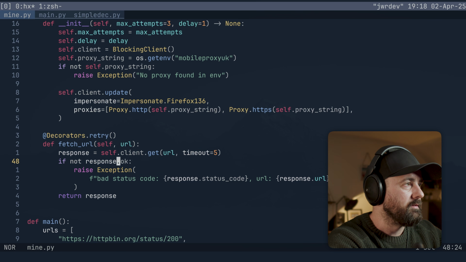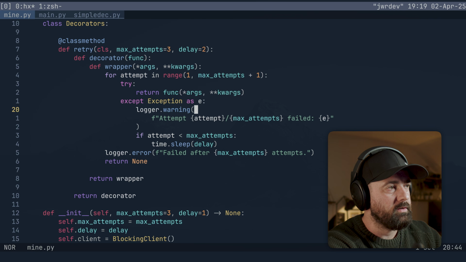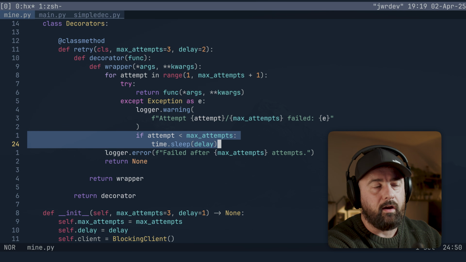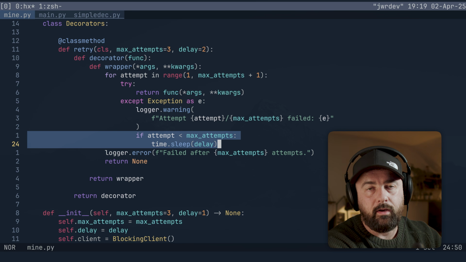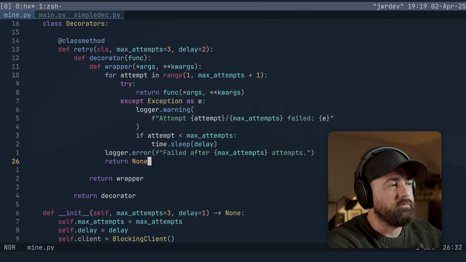Now this exception is going to then be intercepted within our wrapper up here, our except. I'm going to say, failed. And then we're going to say if it's still underneath our maximum request amounts, we're going to implement our sleep, our delay, and then we're going to try again. And once it's equal to that, we're going to return None.